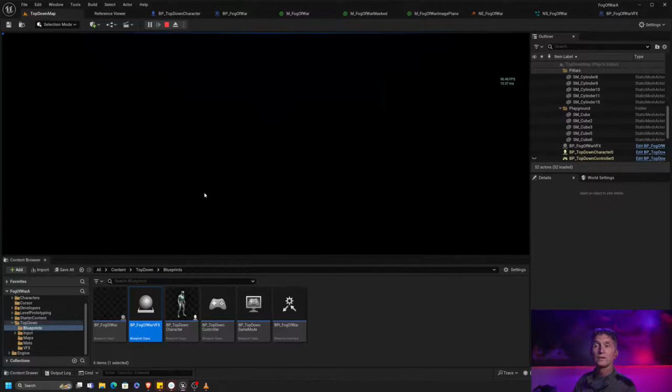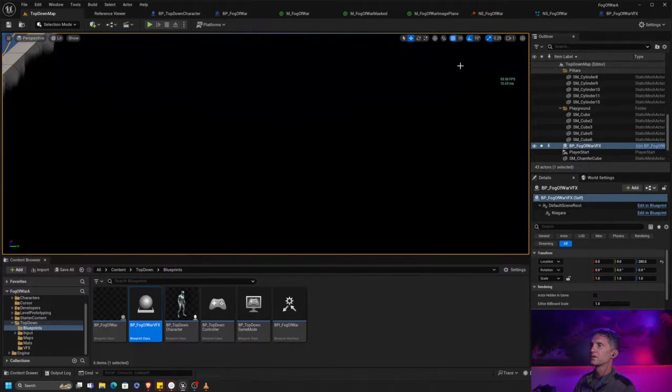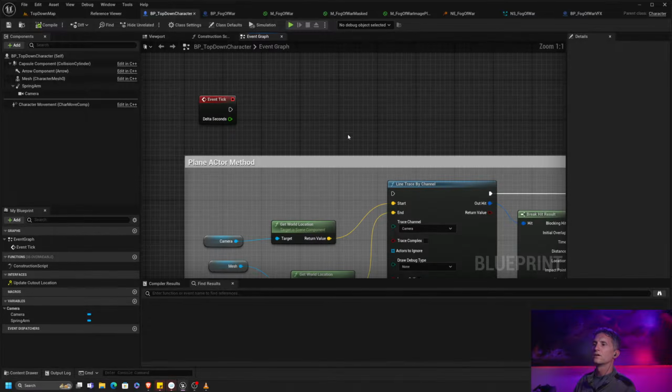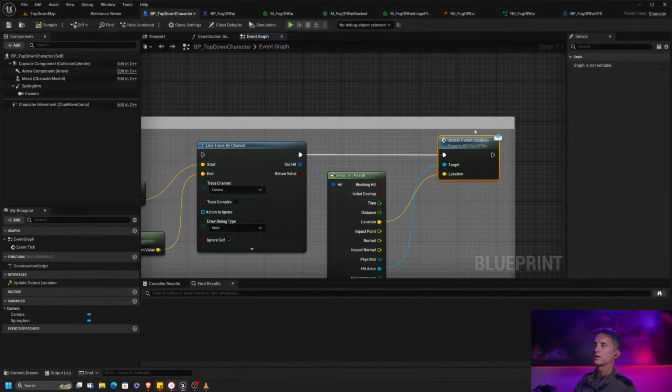We did not. We are missing something. So what is it that we are missing? Our top-down character, event construction. We're not actually calling the cutout. We need to call this update cutout.